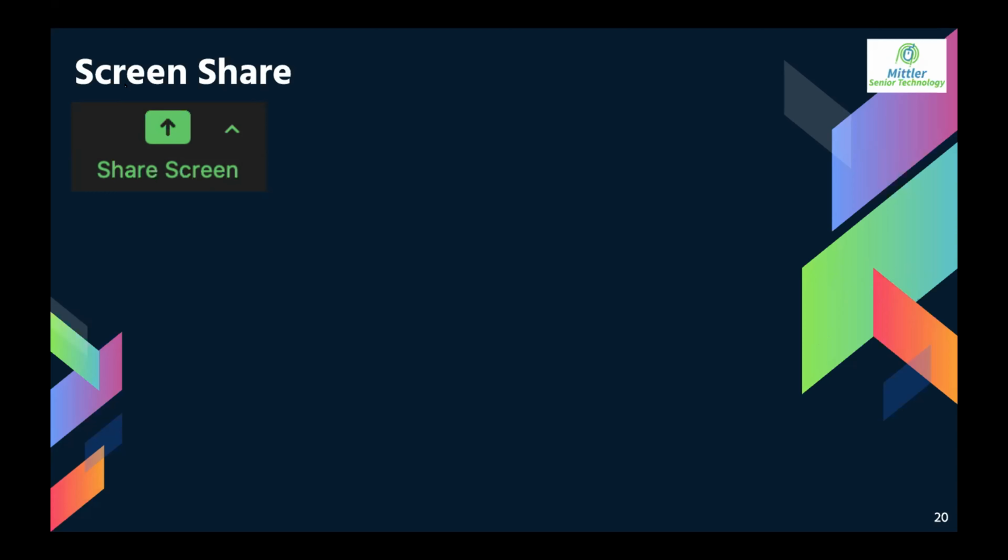Okay. So screen share, this is important. This is something you should take note of if you listen to anything in this Zoom meeting. This is probably the most important. You want to click on screen share at the bottom in the center of the screen. That's how you start a screen share.